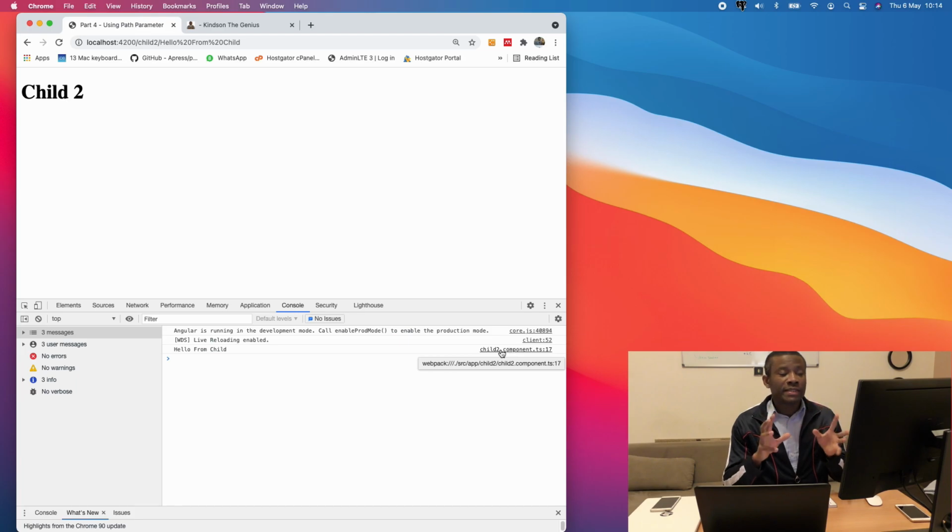All right, so this is how to send a path variable from one component to another using URL parameters. In the next part, we'll look at the last way to send a variable across, and that is using a service.